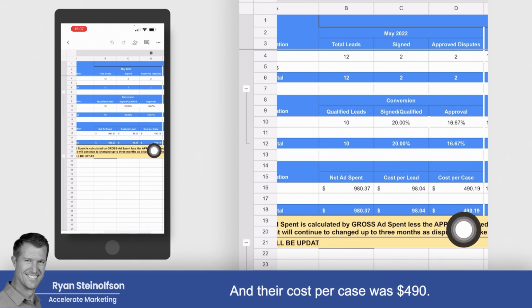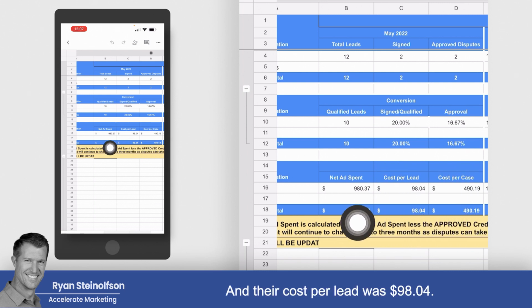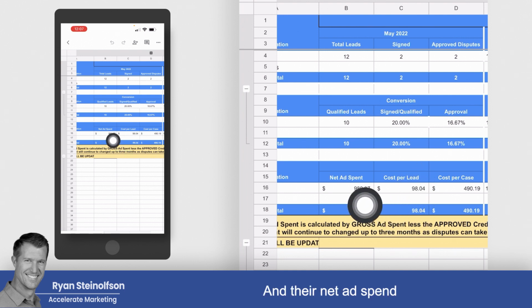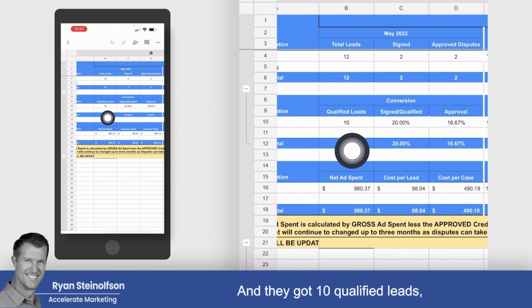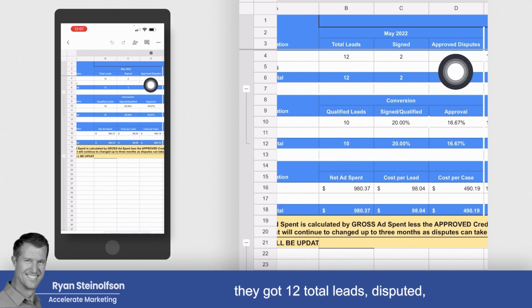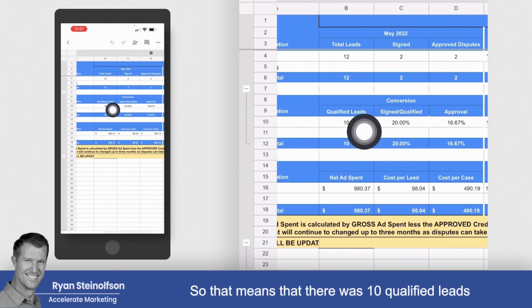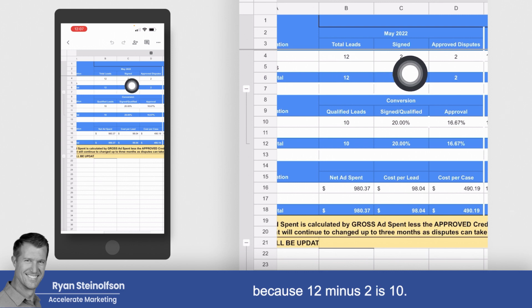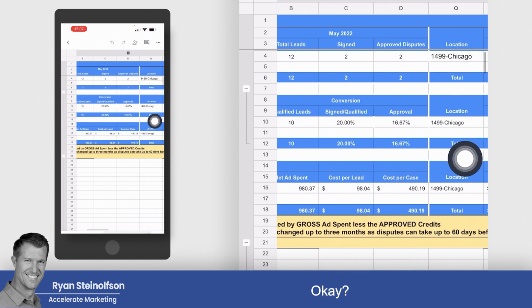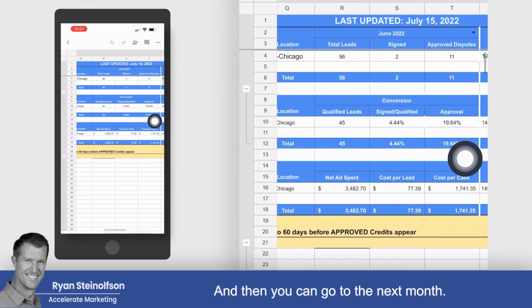And their cost per case was $490. And their cost per lead was $98.04. And their net ad spend that they spent was $980.37. And they got 10 qualified leads. They got 12 total leads. Approved for disputation was 2. So that means that there was 10 qualified leads because 12 minus 2 is 10. Okay? And then you can go to the next month.